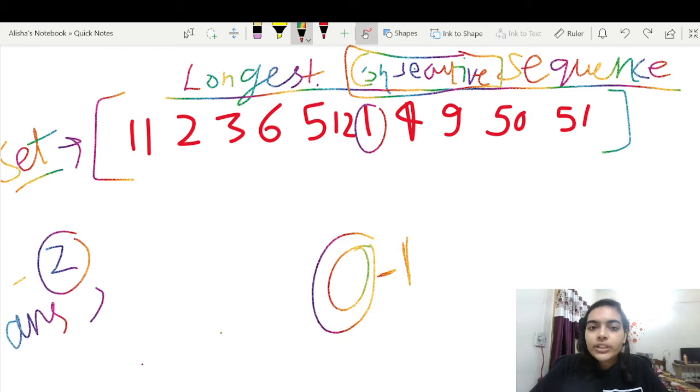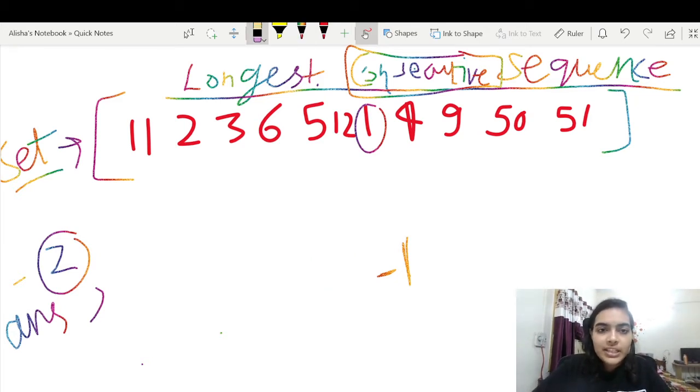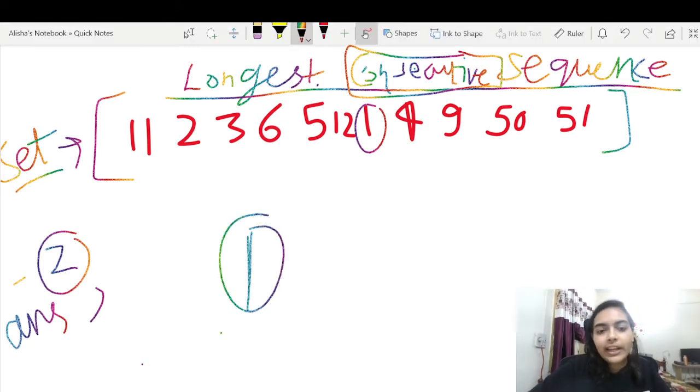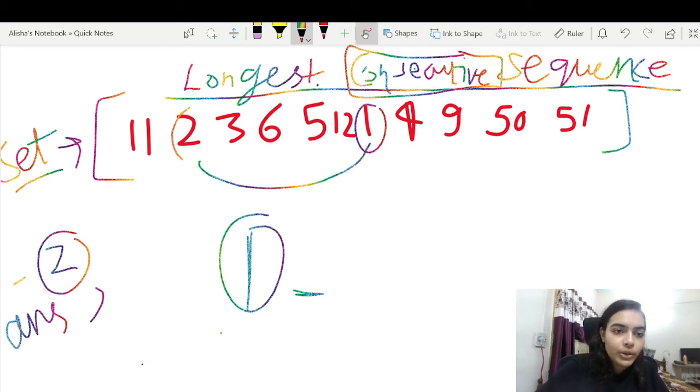So since there is no 0 in the set, what does this mean? This means that 1 is not connected to anyone, right? 1 is a free element. 1 can get connected now. So where can 1 connect to? 1 will connect to which element? 1 will connect to 2. So what we'll do, we'll look for 2.